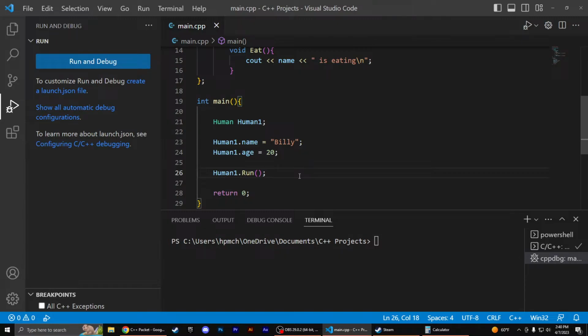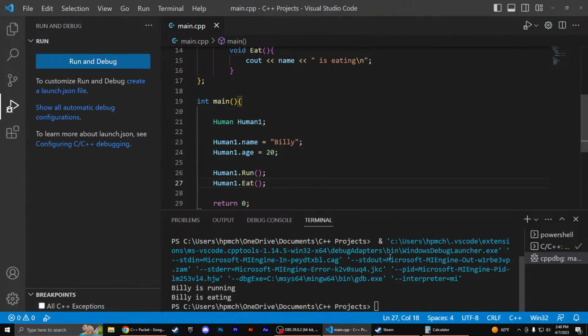We can go human1 dot eat. Don't forget the parentheses, otherwise it won't work. Billy is running and Billy is eating. He eats while he runs.